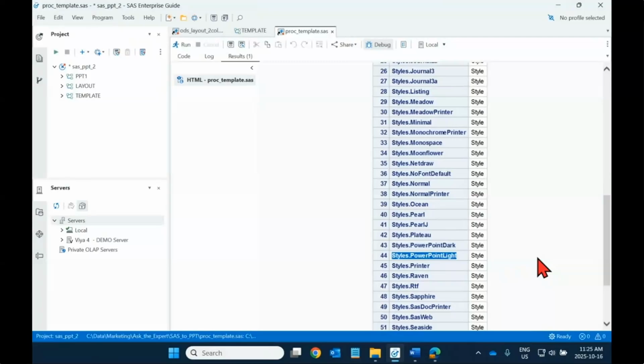So you never have to specify STYLE=POWERPOINTLIGHT. But you can try any of these with your PowerPoint output. Just be aware that these two specifically are designed for PowerPoint. So you could apply others, but the results might not look that great. Okay, so those are the different style sheets.